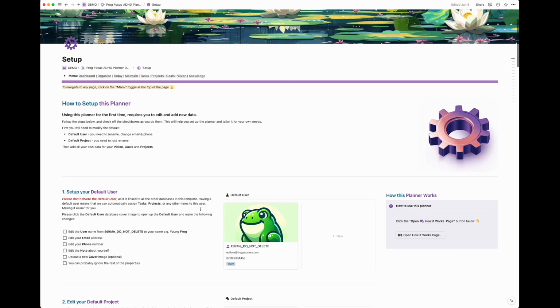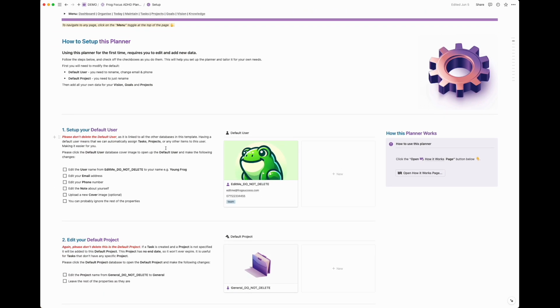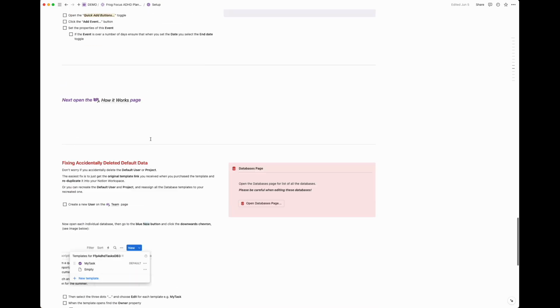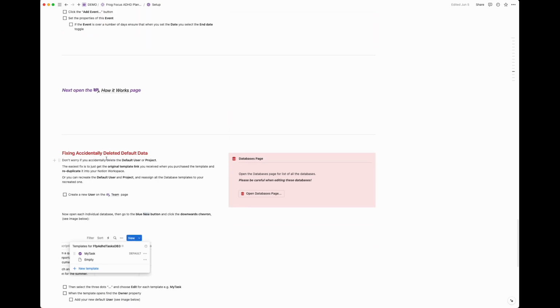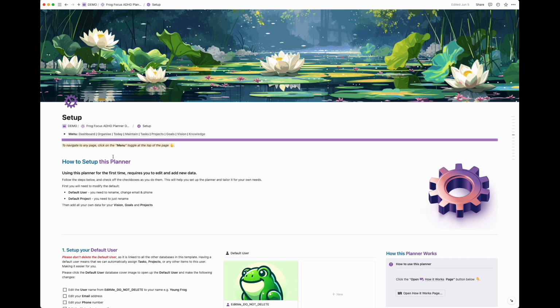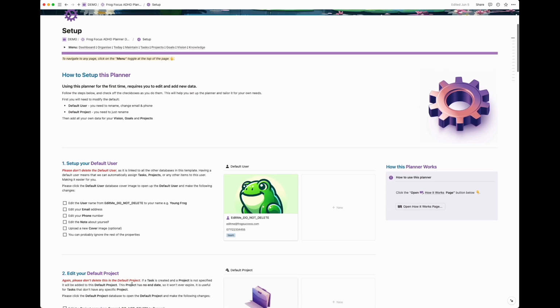So let's go through and discuss how we set yourself up as a user. So this is the main user. This is a little frog, and if you read the instructions, try not to delete it. You can get it back if you need to. And right at the bottom of this, there are some instructions about fixing accidentally deleted data. So we won't worry about it for now.